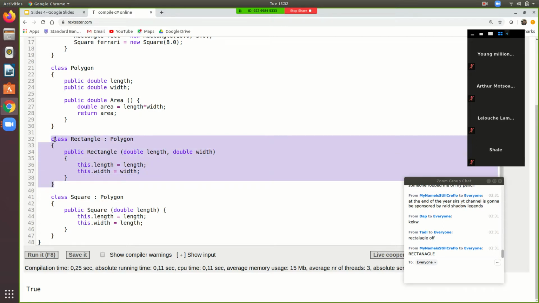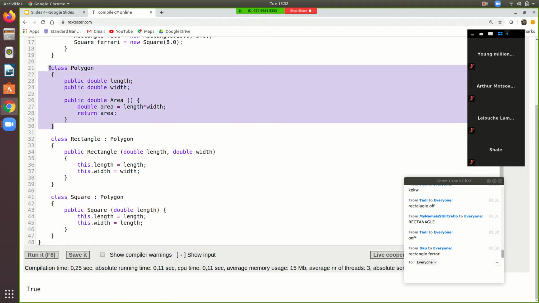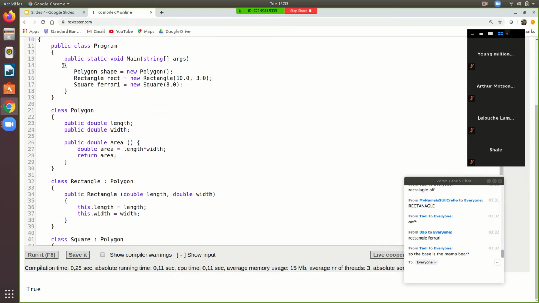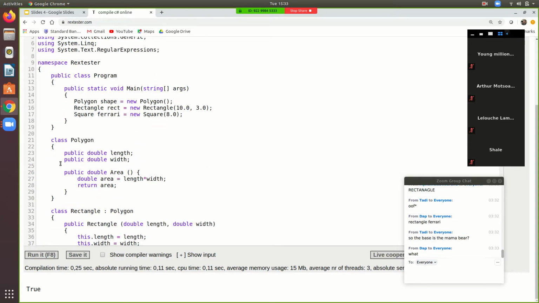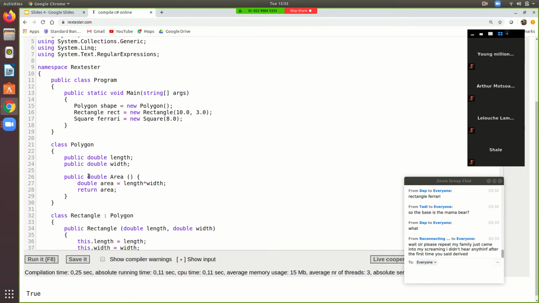So what we would call rectangle is a derived class. Rectangle is derived from polygon. Square is derived from polygon. Polygon is a base class. I'm just introducing all these phrases and words to you because these could come up in tests, and I'm going to start using those from now on. So polygon is our base class, and rectangle and square are our derived classes in this case.